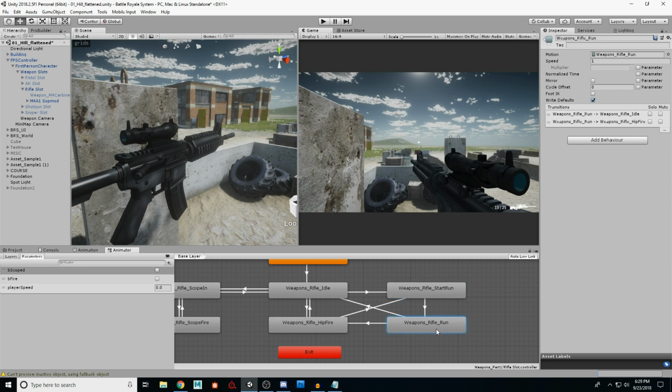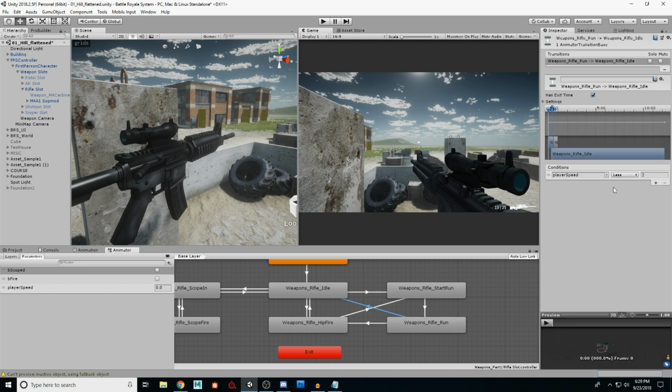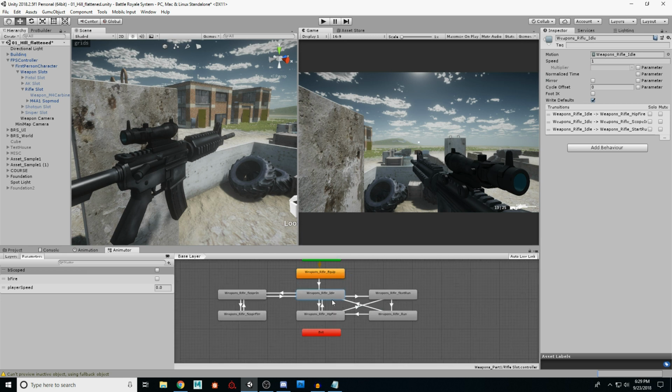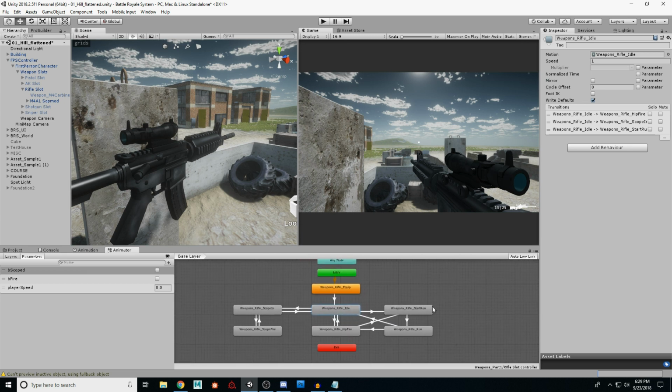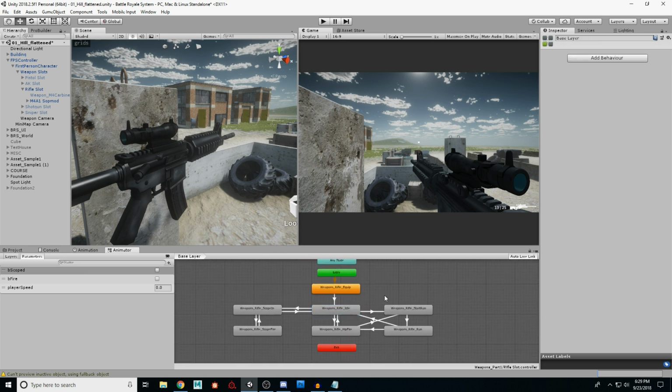But if we are running and we just stop running, that's this condition. If our speed becomes less than 2, go back to idle. And there you go. It's not all that complex, but it looks like it at first. But if you just think it out, it makes perfect sense.